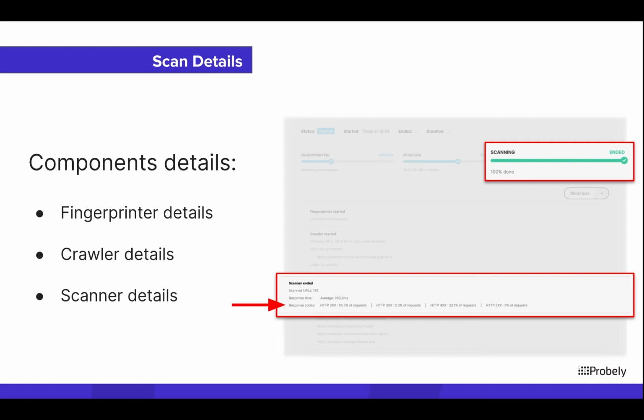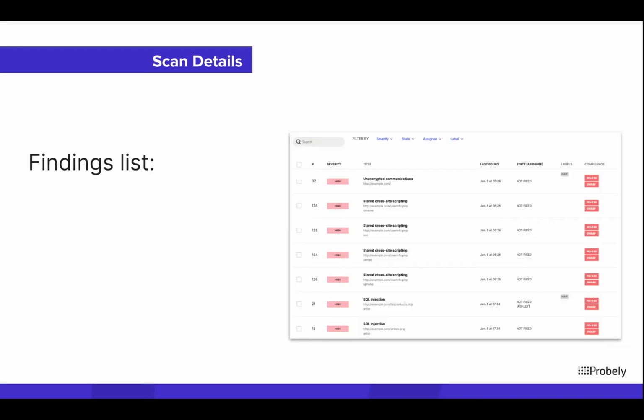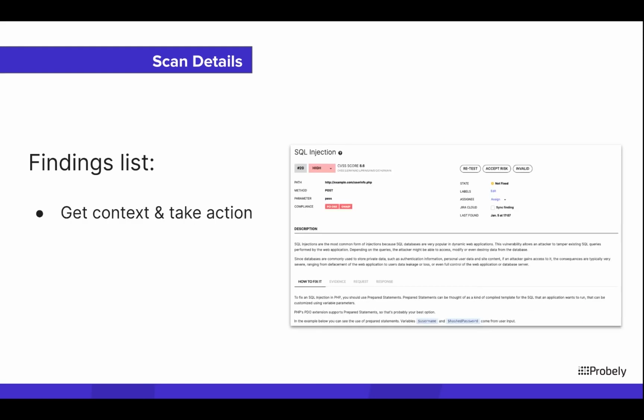In case the scanner has finished its work, you will see here the overall statistics of the HTTP response codes obtained during the scanning. They can be relevant to spot scanning issues. For example, if you are getting HTTP 500 response codes, it may indicate that you should check your web server for issues. At the end of the page, you have the list of findings with all the vulnerabilities identified by the scanner. If you click on a finding in the list, you will get more context about that finding.